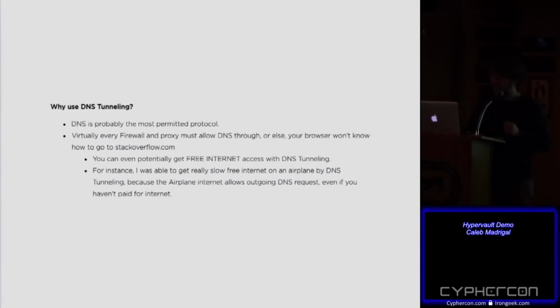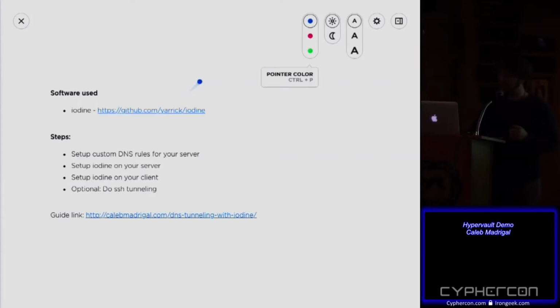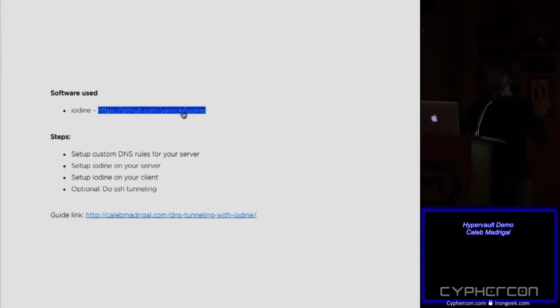So I'm not going to do a demo of this. There's not enough time. But the software that I've used for this is called Iodine, and it's just an open source project on GitHub. You have to set it up on your server and on your client, and you'd have to do this beforehand, of course. So I'll give you an actual scenario.